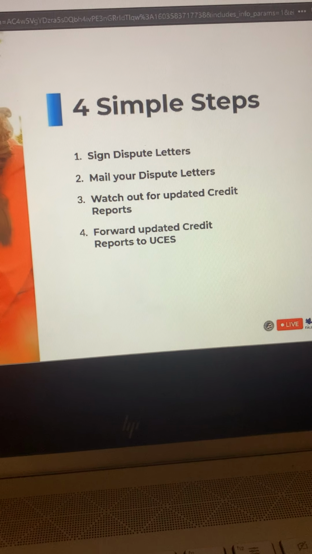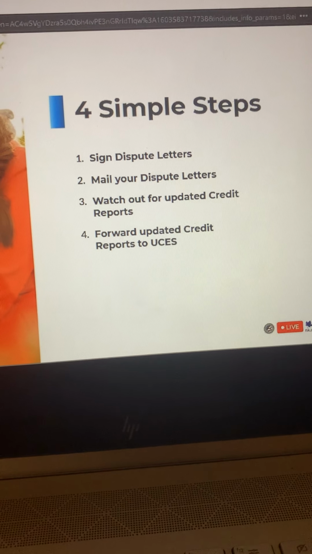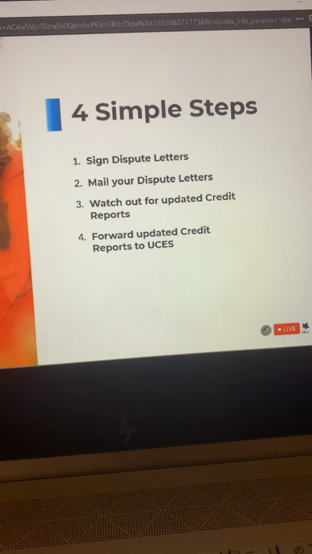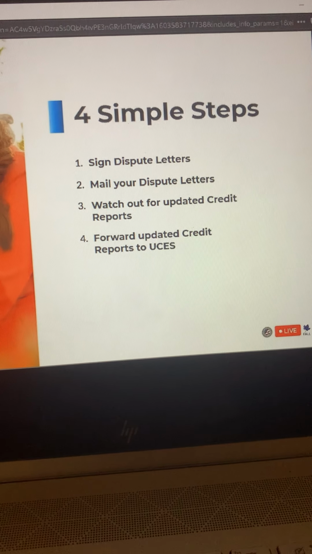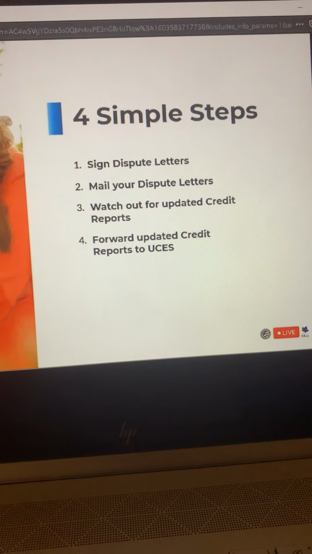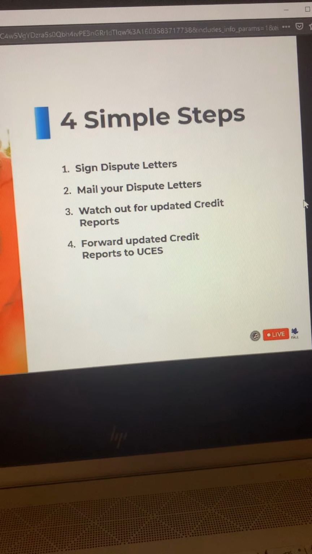Now, your dispute letters can be 1, 2, 3 pages, whatever they might be, but the last page of your dispute letter is where you're going to sign your name. And it's very simple. You'll see "Sincerely," a space for you to go ahead and sign your name, and underneath that you're going to see your typewritten name and your address.